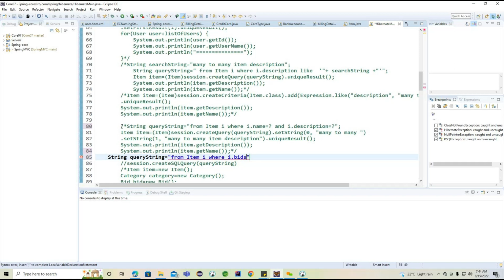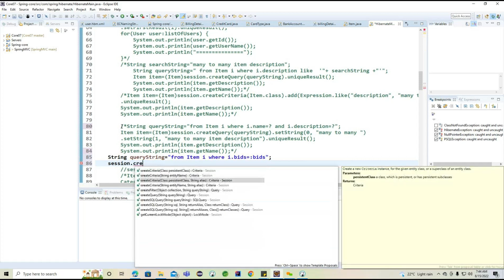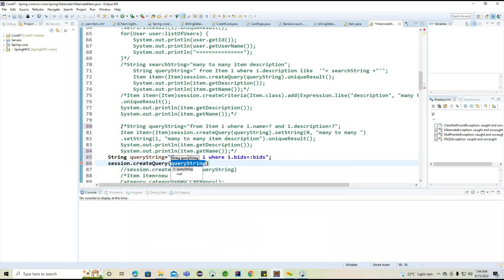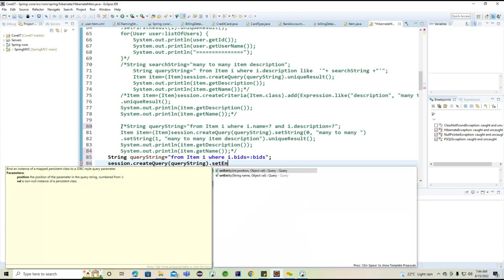Getting the point. Here I want to provide the bids as a parameter. Okay, bids as a parameter. How are we going to provide this? We can add the named parameter here, and using this named parameter we can write the condition. How am I going to write it? With the help of session.createQuery, getting the point, session.createQuery, and the query string we are going to provide. After this, we can write this particular setEntity.